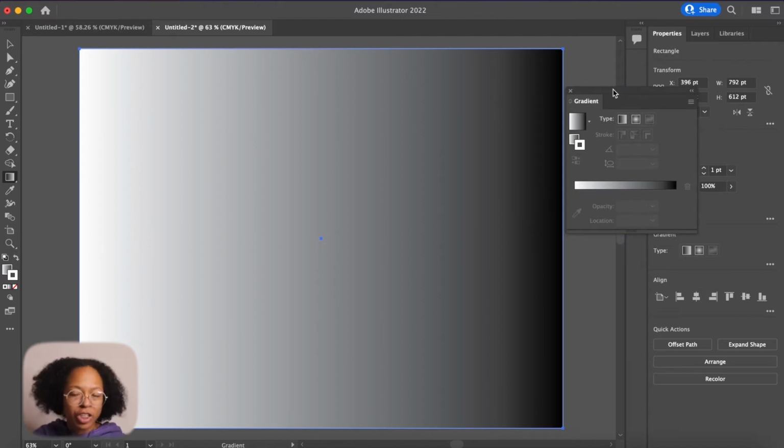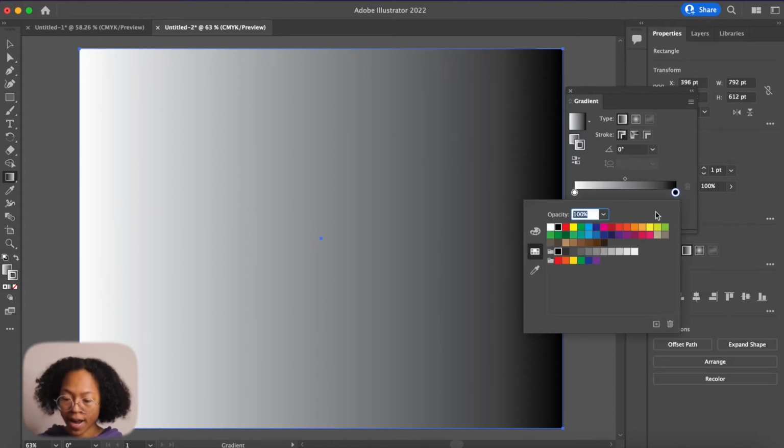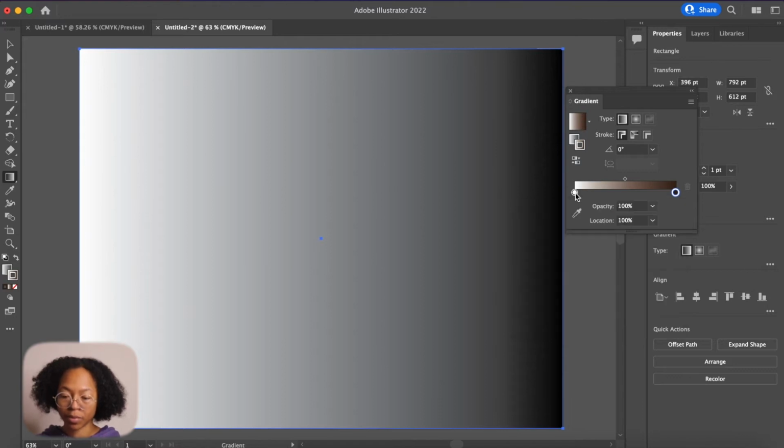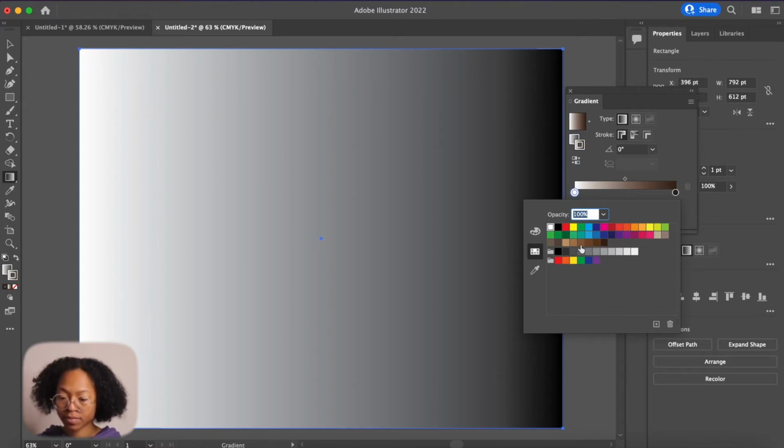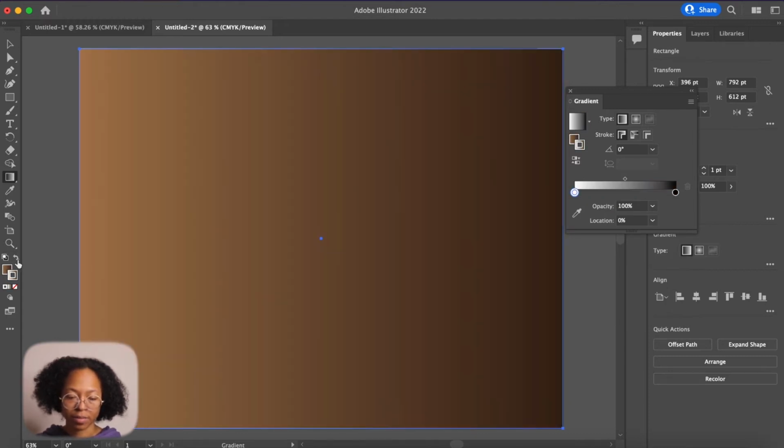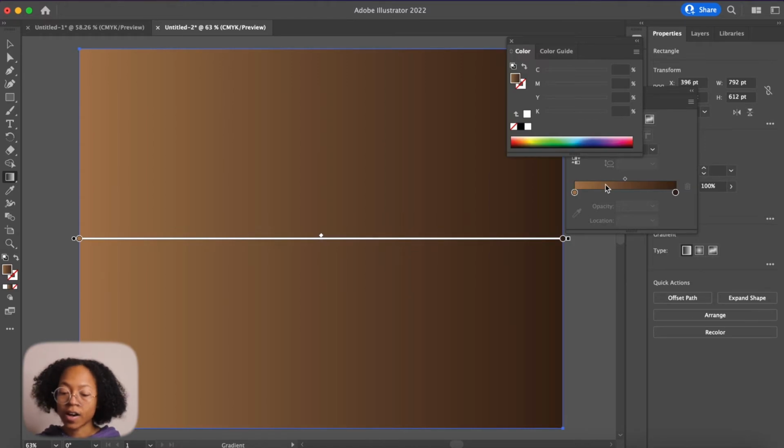So now that we're here, you're just going to pick the colors that you want to use. Of course, for me, I am going to do a dark brown to a light brown gradient. And as you can see, let me move that back over. Okay, so now as you can see, I have my gradient right here.